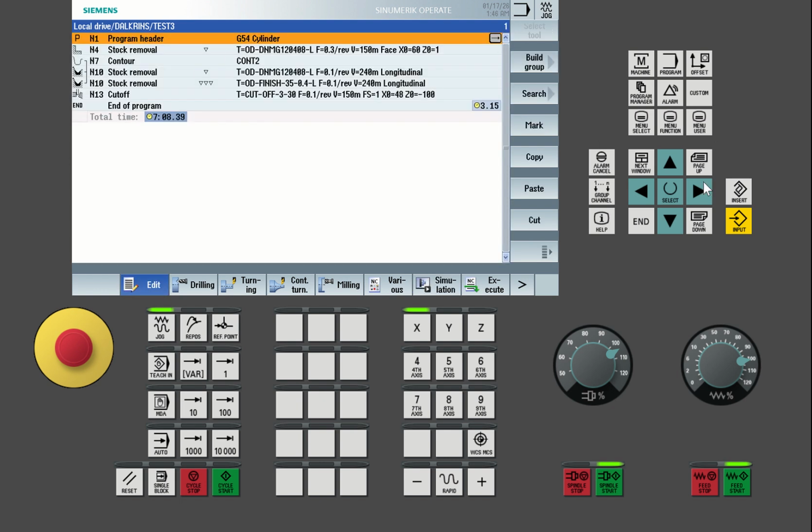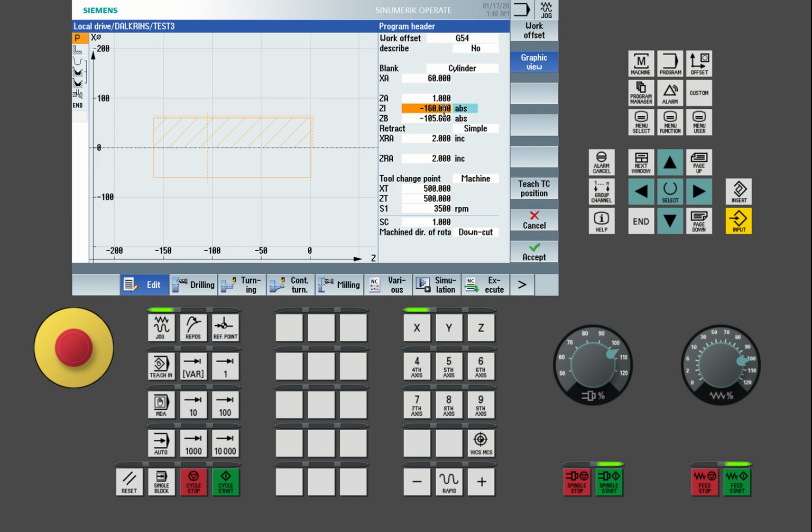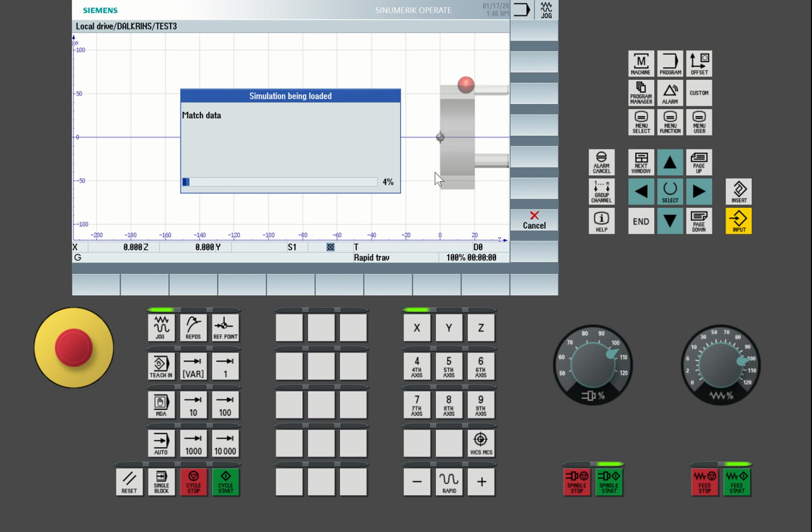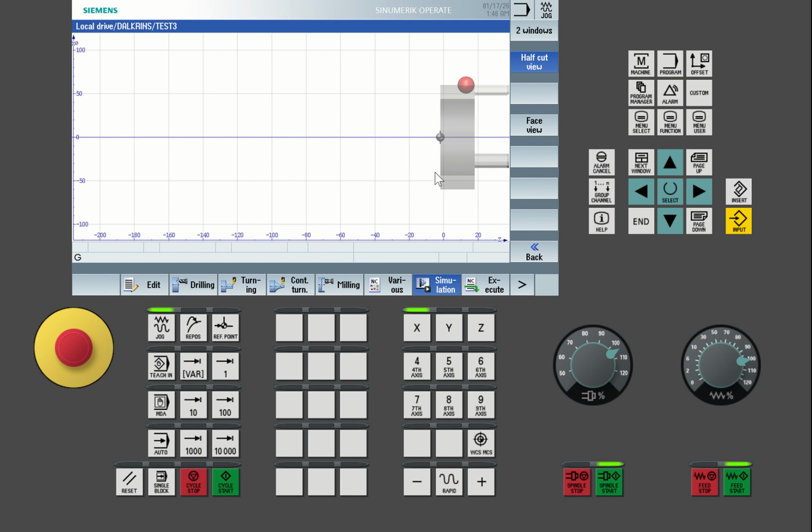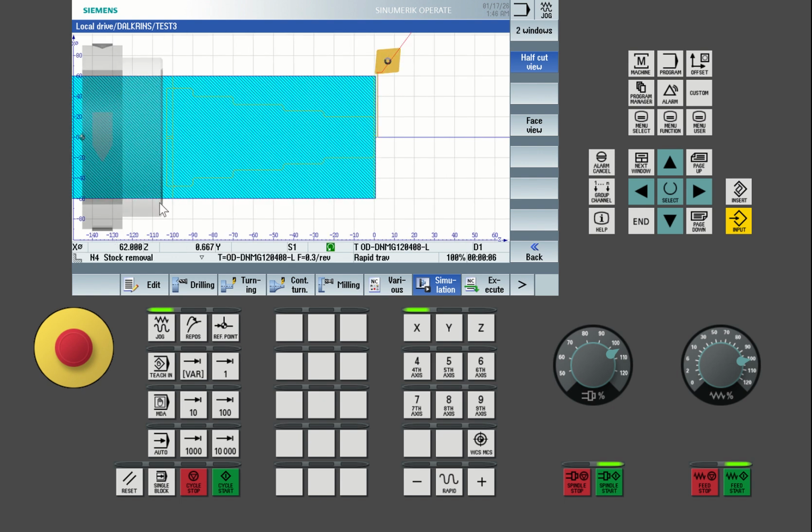So let's go to the first part. Where we say minus 60, we can say minus 170 for the purpose of ensuring that it's safe. Then we accept. From there, we can now do a simulation. You'll see the jaws move further away from the contour. You see it now gives an allowance from the contour.